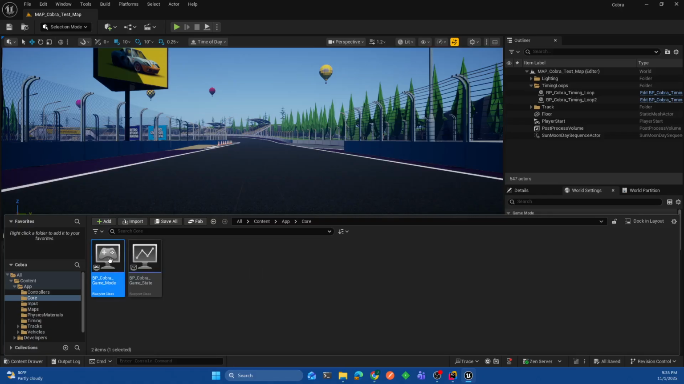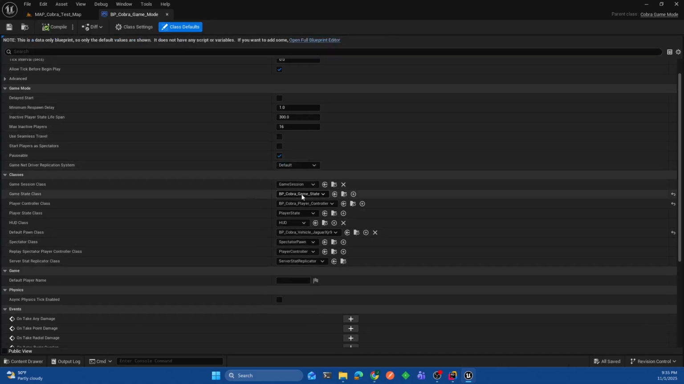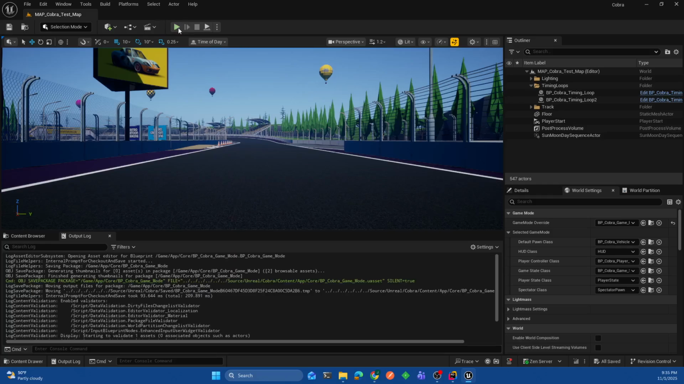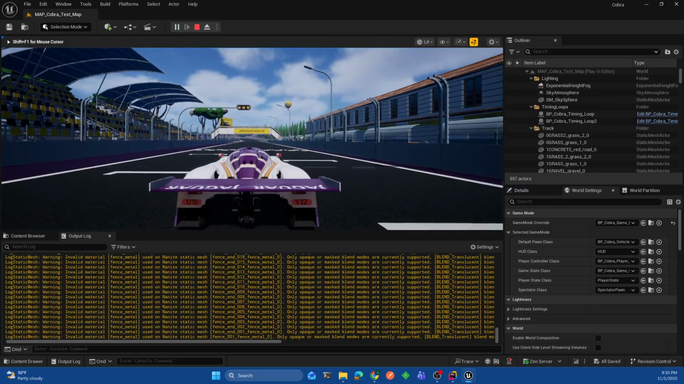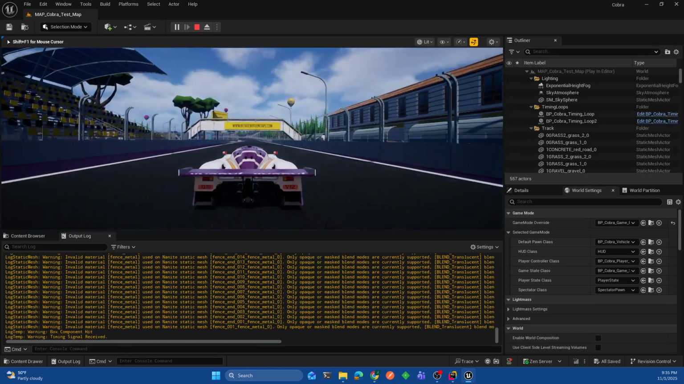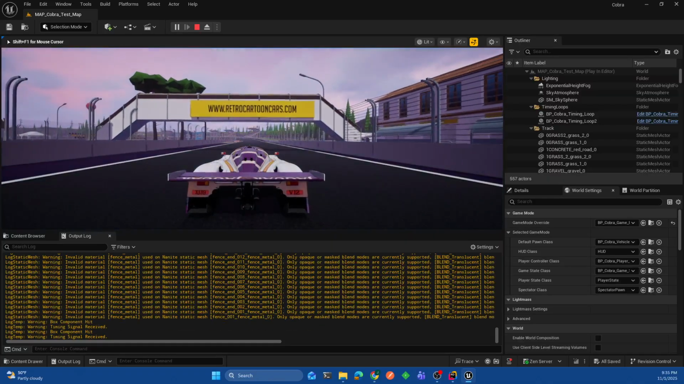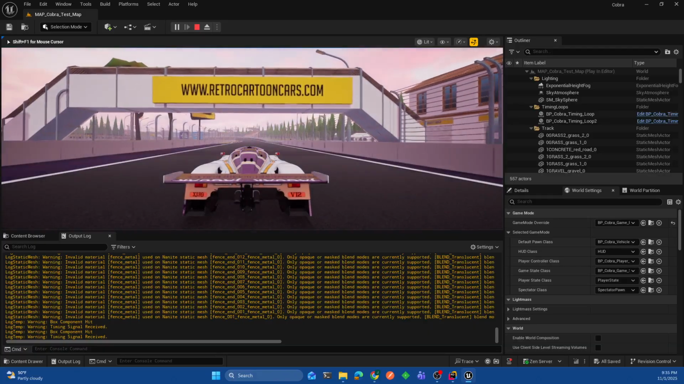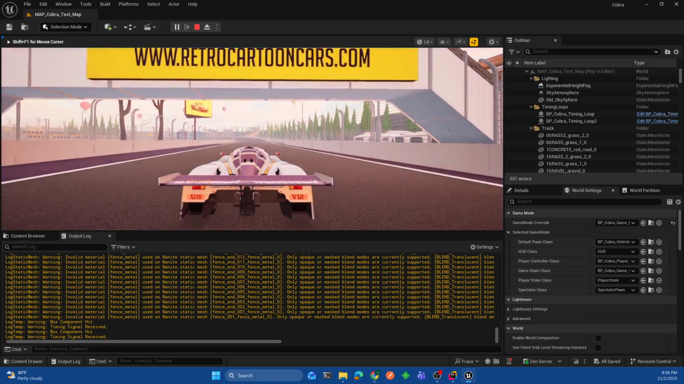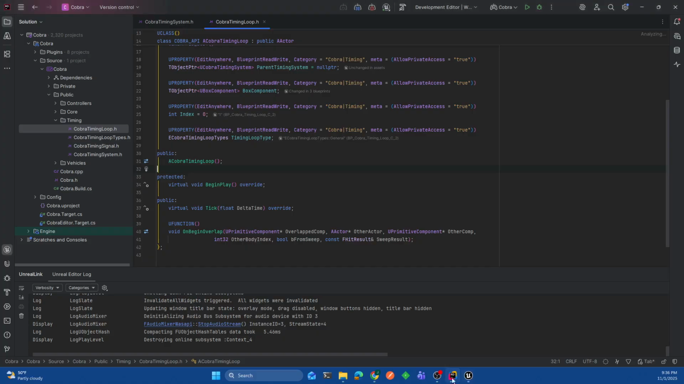If we take a look at the game mode, at the class default, I just came in and set my game state blueprint right here. That's all I had to do. And if we take a look now, when I drive over the start finish line, I get both a message that the component was hit and that the timing signal was received by the timing system. So my function is getting called, it's sending information to the timing system. Everything is working as it should.